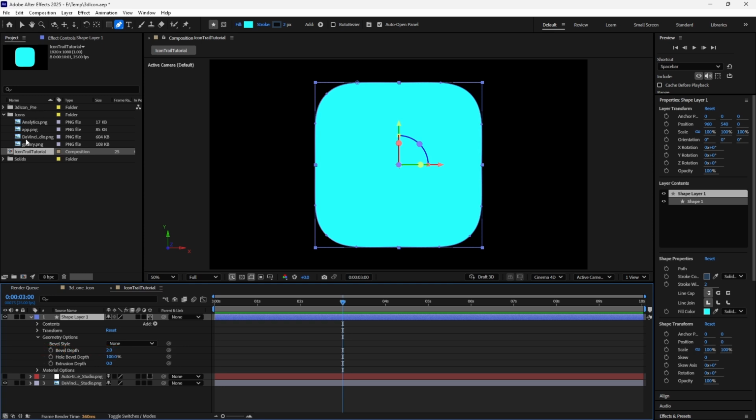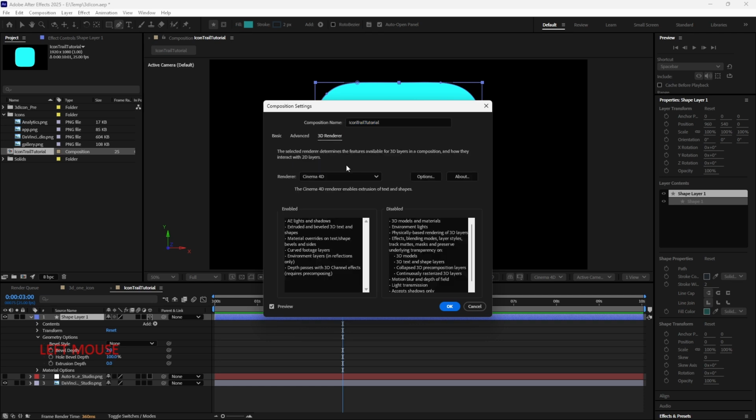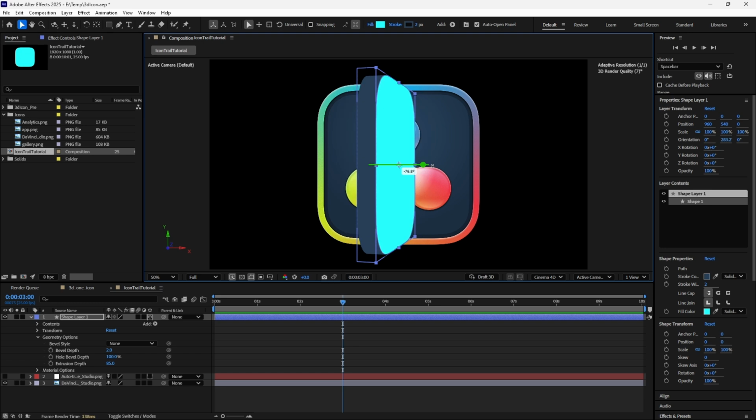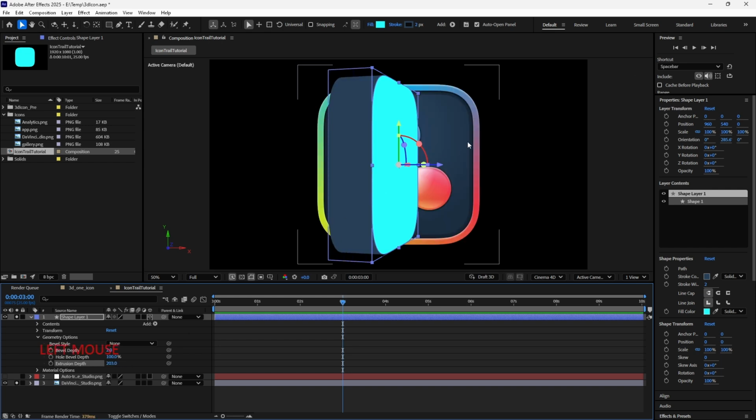You can access the same composition setting if you right click on your composition and select Composition Settings. From there, you can change the 3D renderer option too. Inside the geometry option, you will see a setting of extrusion depth. If you change this setting, you'll see nothing is happening until you start rotating the shape. And you can see your layer is now 3D and if you change the extrusion depth, it will change the depth of your shape. I was supposed to create a 3D icon rather than a 3D shape.